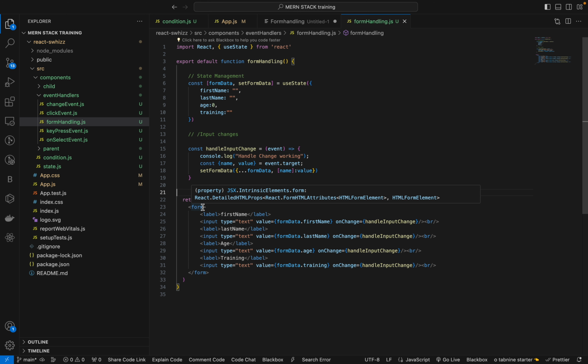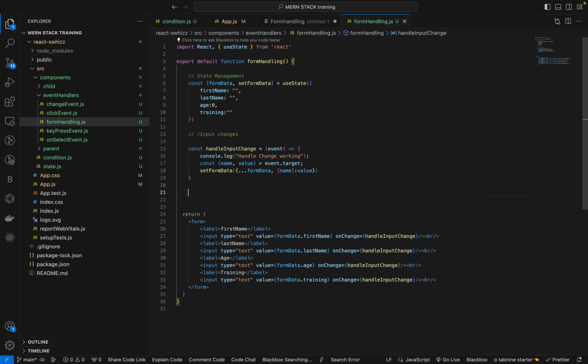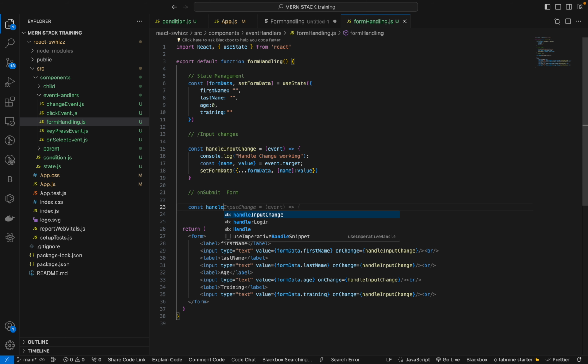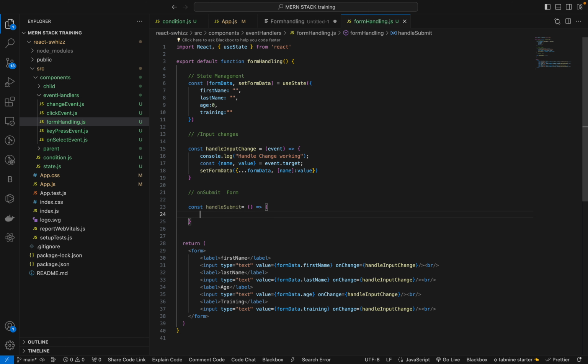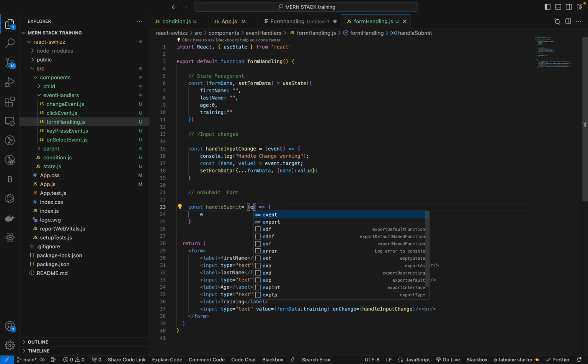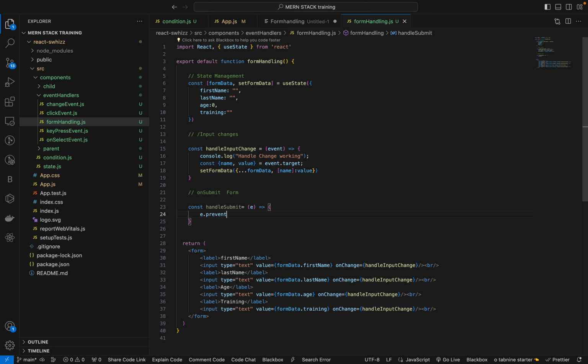Now we will write another function to submit the form, so that we need the data only on submit, right? So for submit form, I will write const handle submit equal to an arrow function, and inside it I will use event dot prevent default, where I'm resisting the default behavior initially.